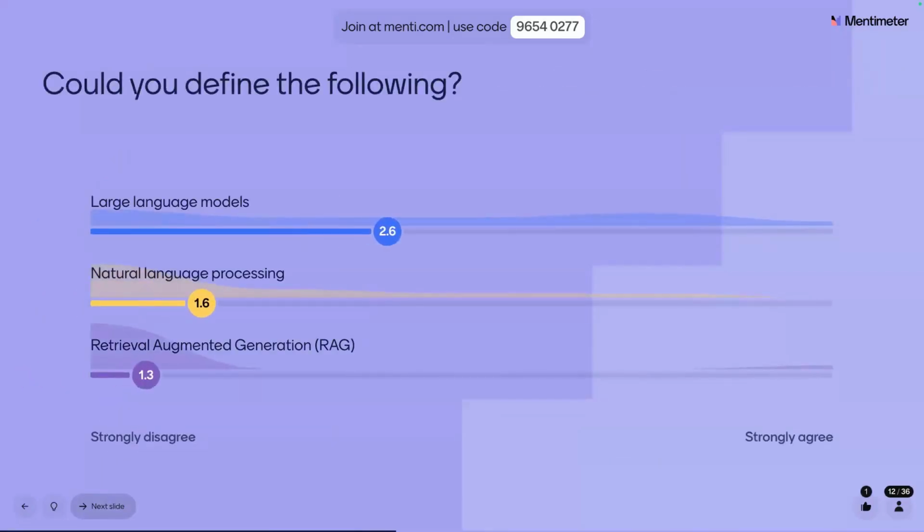Okay, could you define the following? So large language models, natural language processing, and retrieval augmented generation. So far, I'll just give it a second more. The most familiarity with the models, less with retrieval augmented generation, which is great because I'm going to spend time talking about it. So it's good to know it's going to be a new topic for a lot of people.